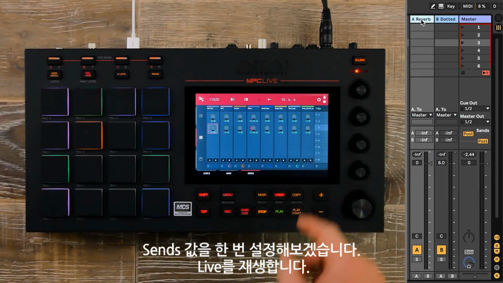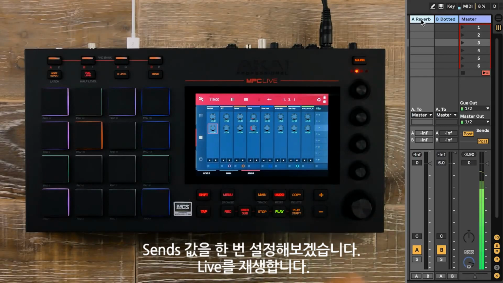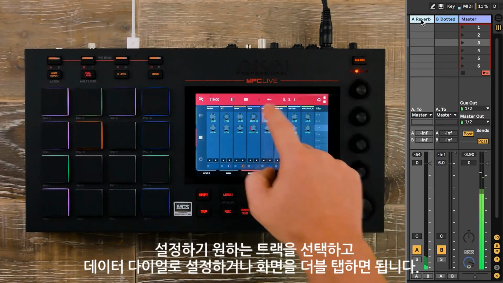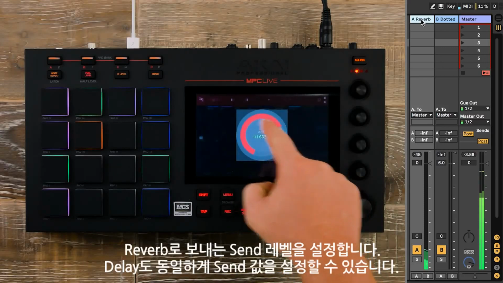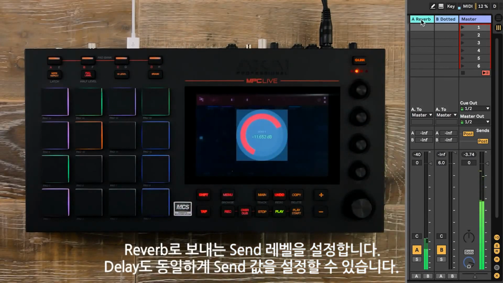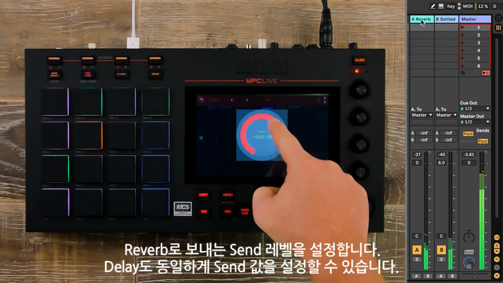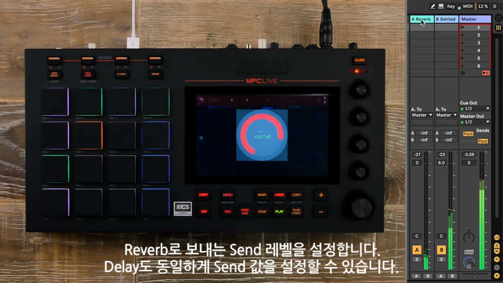Now let's start a track playing. Now I'll select the track I want to affect, and I can use the data wheel or double tap, and that will bring up my send. And as you can see, it's sending the level into the reverb. Let's come out of that and use our delay, and we do the same thing. Now I'm sending delay to this track.